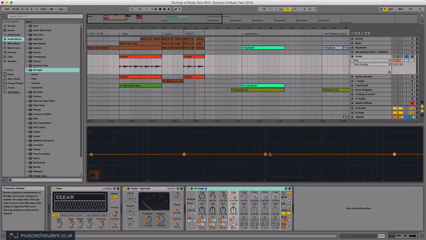Now the bandpass filters work slightly differently. They create these kind of U shapes. So as you pull it up, and if you come down to where it says Q here, the higher the number, the tighter the band, okay? So if we make that a lot higher, you'll see it just gives us a nice tight Q factor.